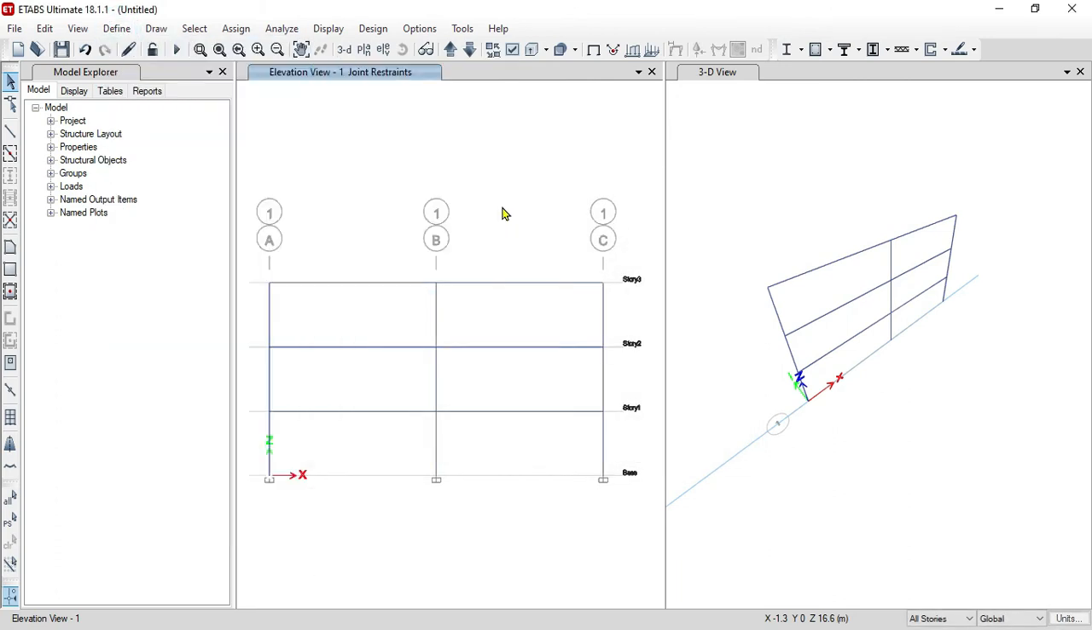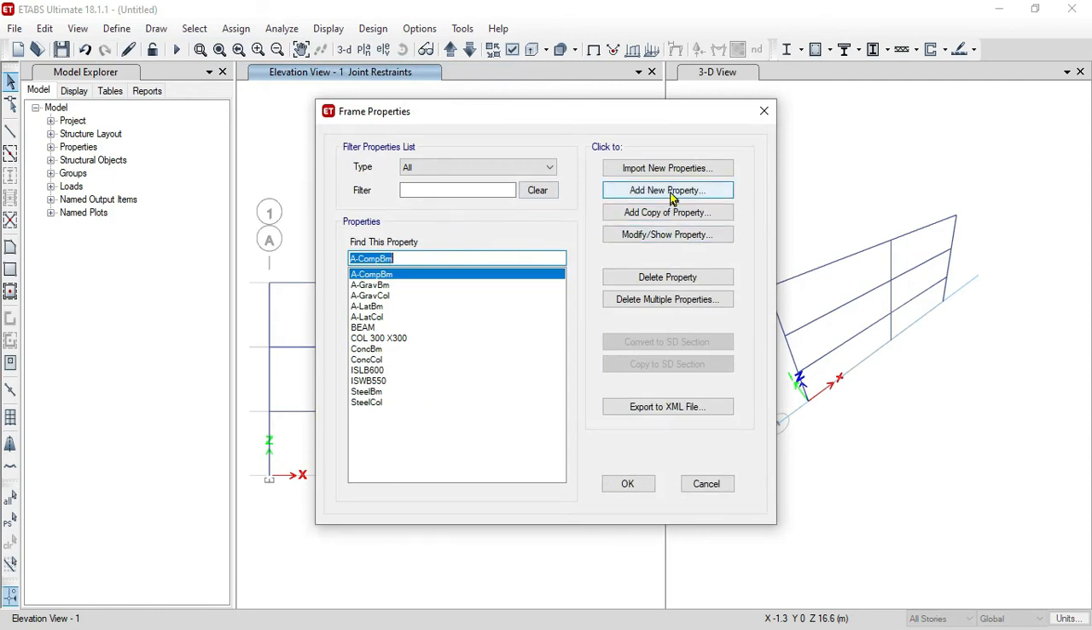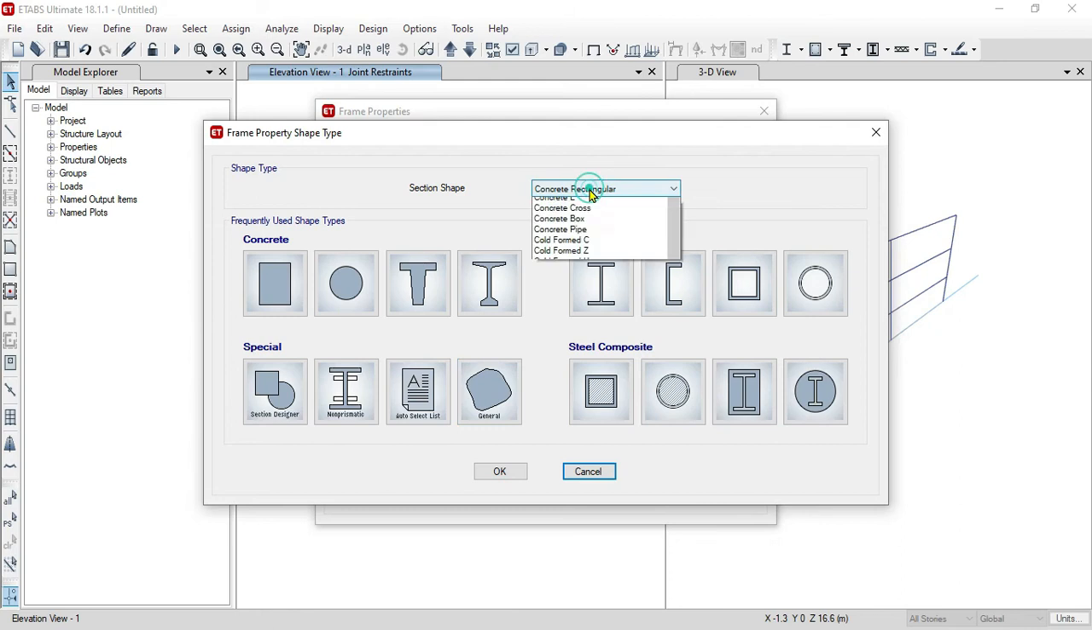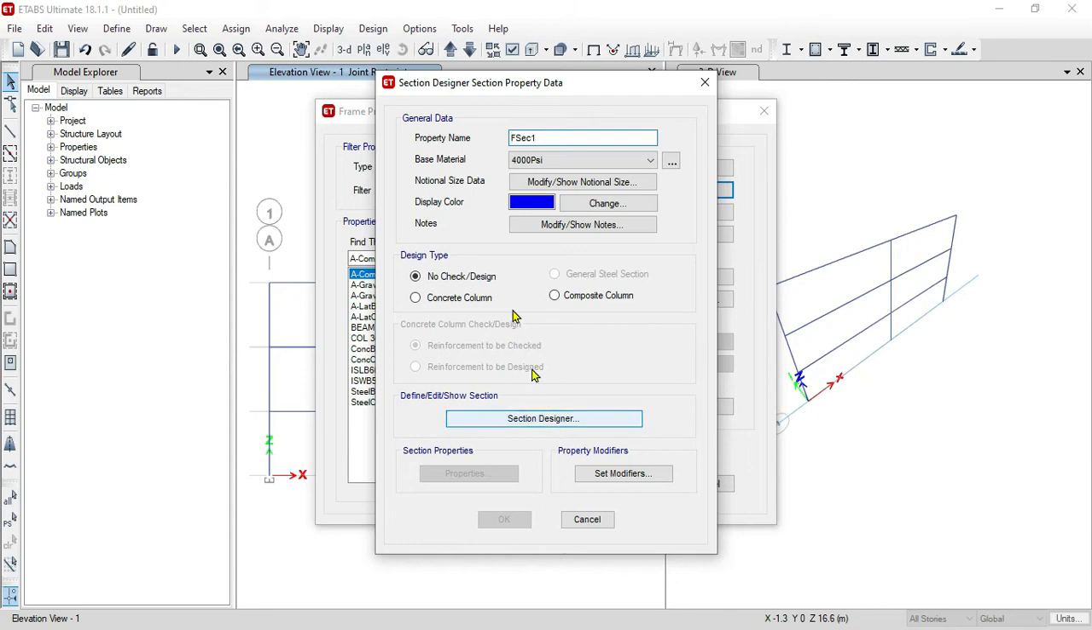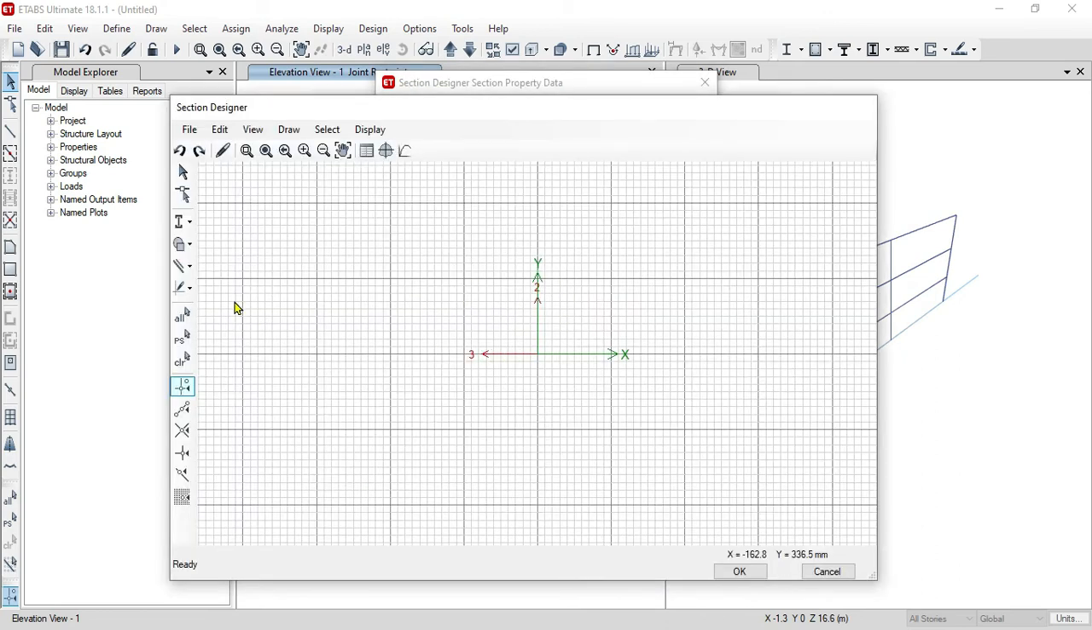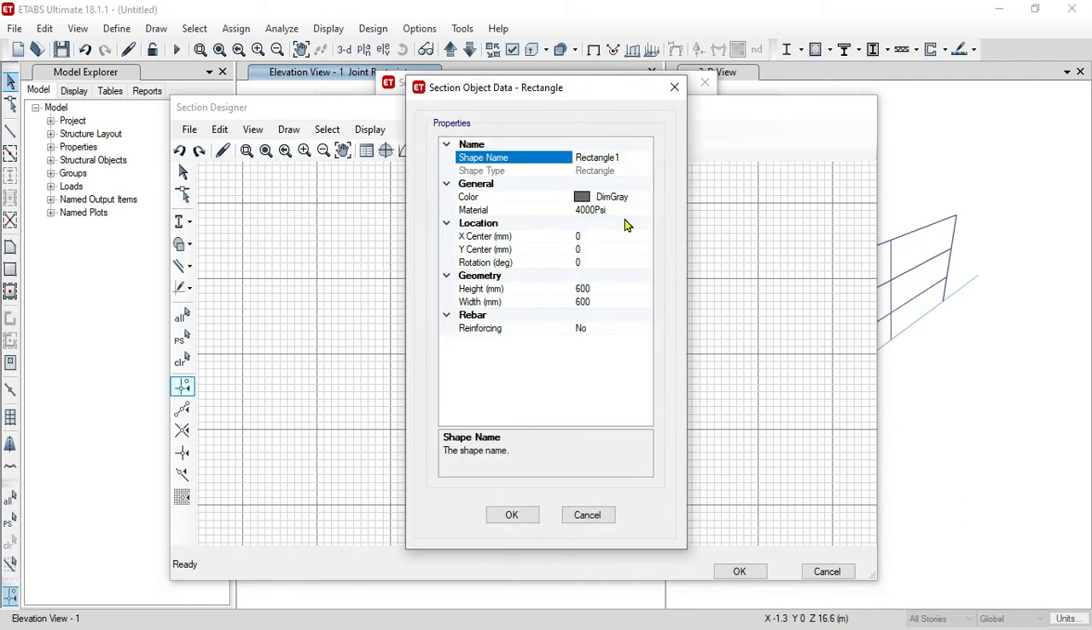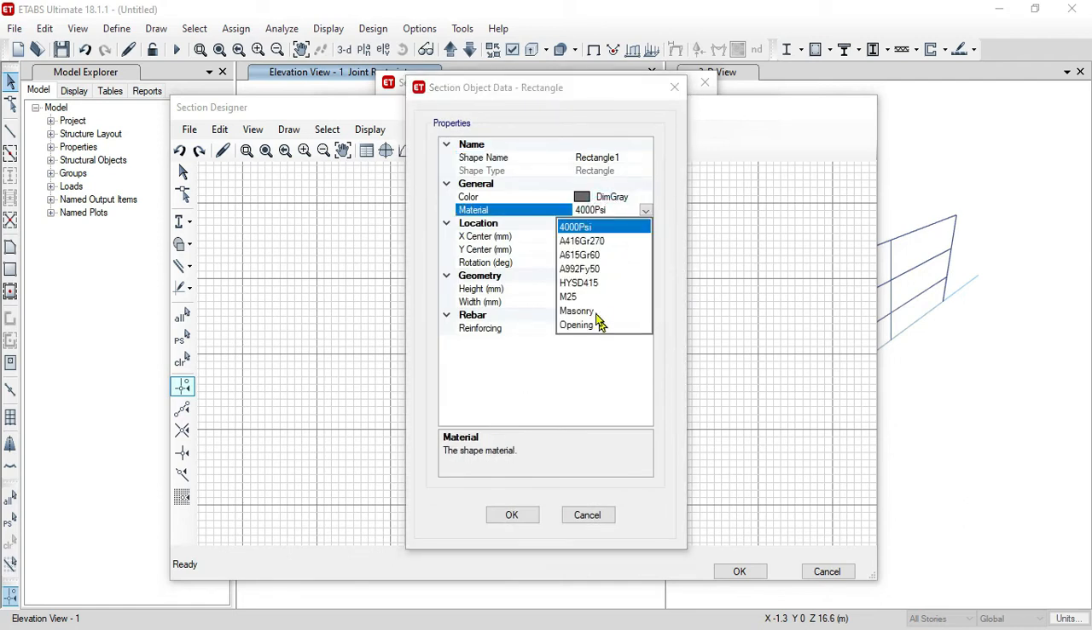We will draw our section. So add new property. We will just use section designer. Now we will name it strut, material masonry, and we will use the section designer for our model. We will click here, draw concrete shape, draw rectangular, and click at the center of this axis. And now we can change the property. Here we can change the material to masonry.